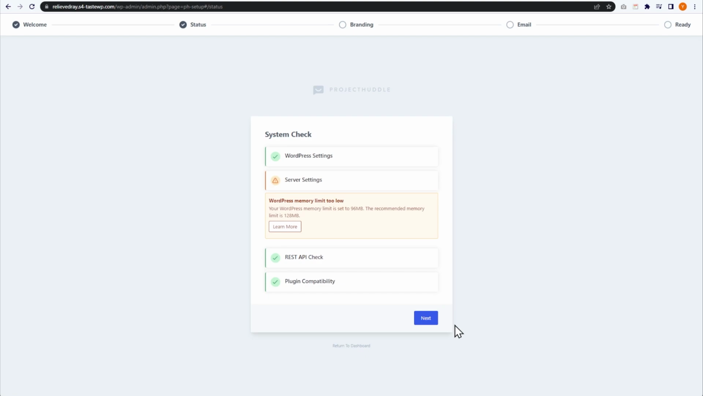And now it's going to do a system check to make sure our website is suitable and meets the requirements to run Project Huddle. But as you can see here, if anything is below the recommended requirements, it will let us know right here, just like this. But for this demonstration, we should be fine. Let's go ahead and press next.